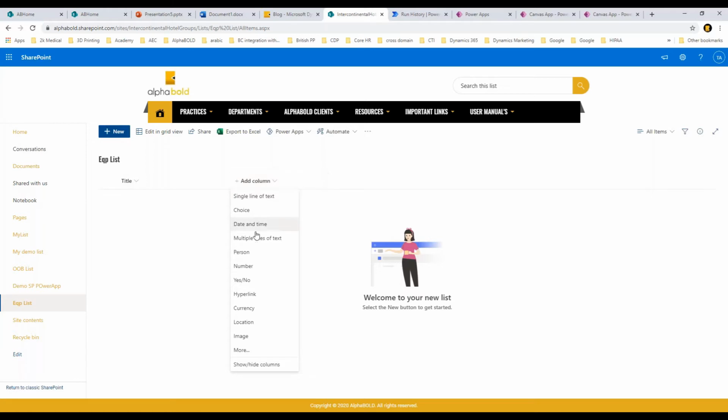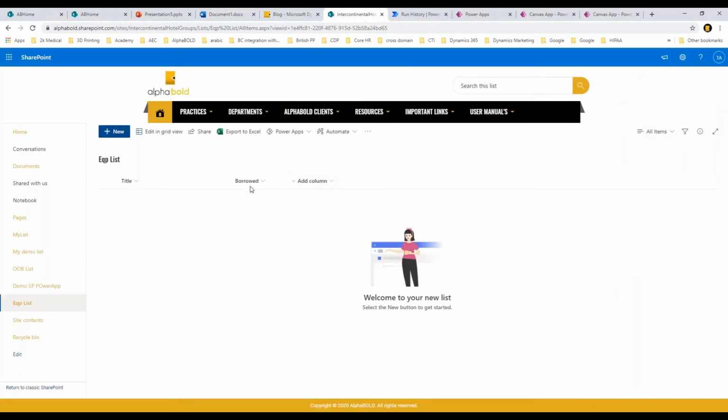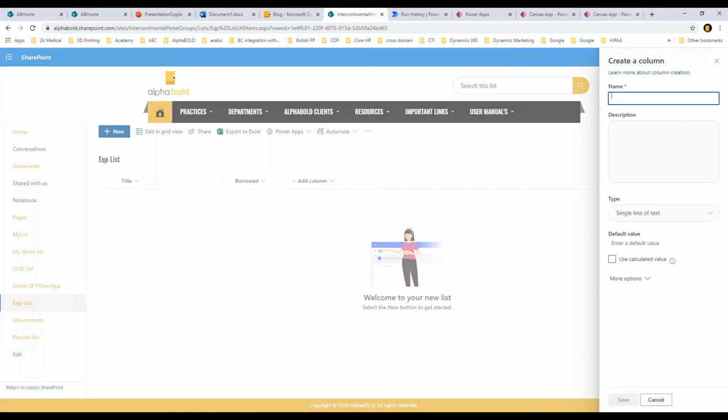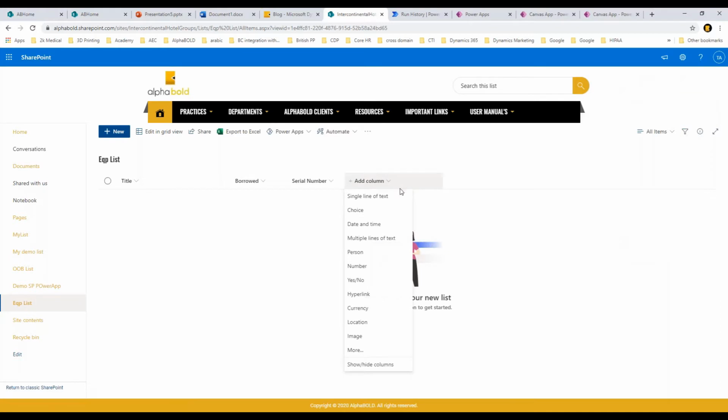So for example, let's say I'll add in the name of the equipment in here, and I want to know if it has been borrowed by someone or it's available. So let's say borrowed, and it's a yes and no field. I just added that, and I can add a bunch more columns here. I can say I want to add the serial number of that equipment. I can add a little bit of description of that equipment as well.